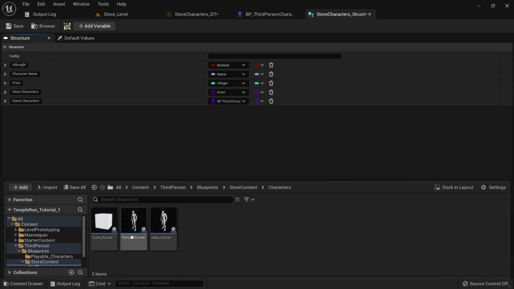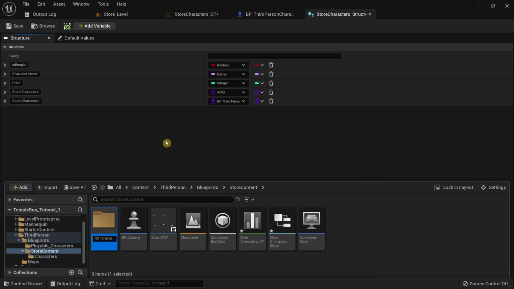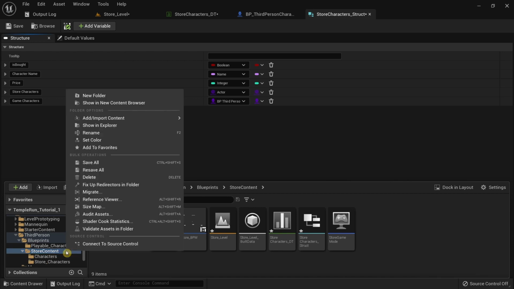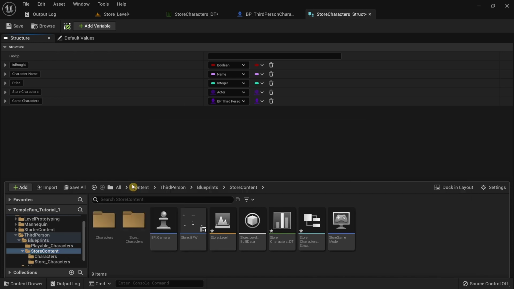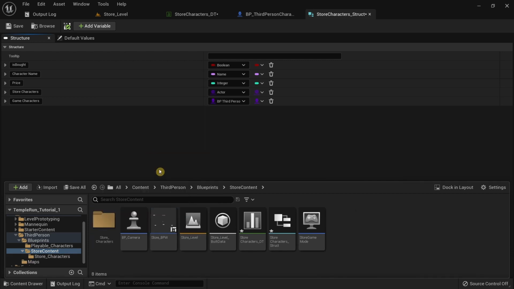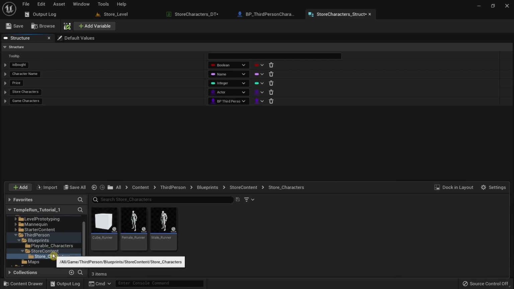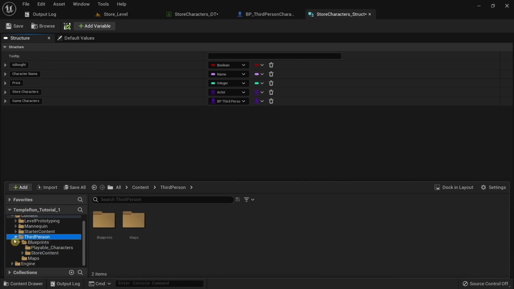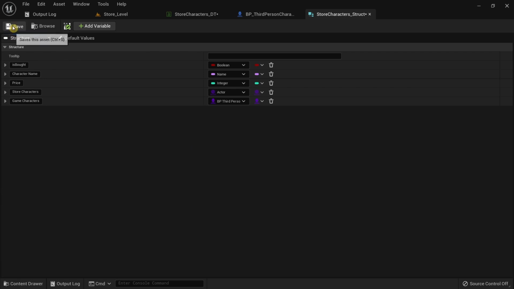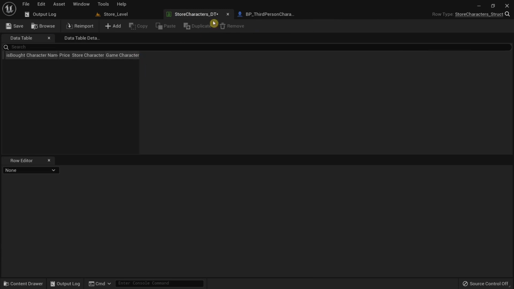As you can see, these characters over here would be the store characters. So I guess you could rename this folder as store-characters, with a hyphen. Again, fix up any redirectors. You can delete the previous folder, we don't really need it. So we have these store characters over here, and these will be the characters that we are going to use in our game level. Once again, save this structure, close it, and then go back to our data table.